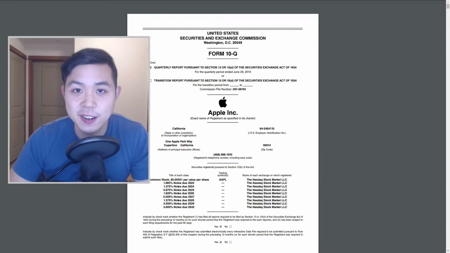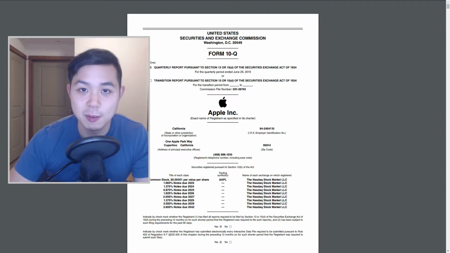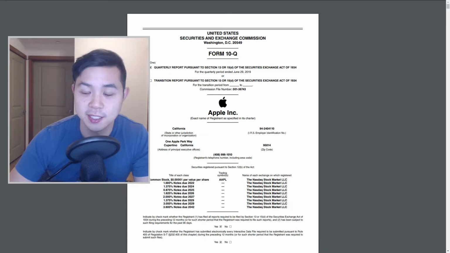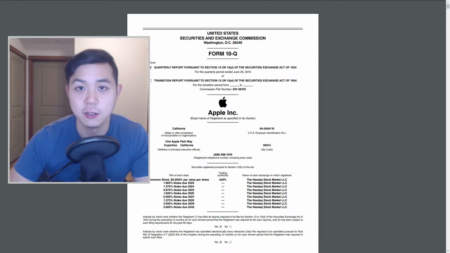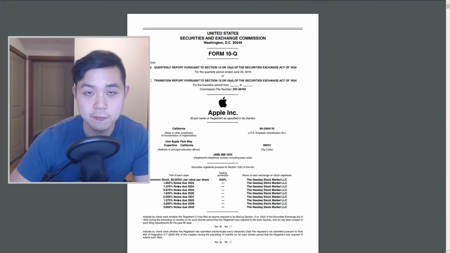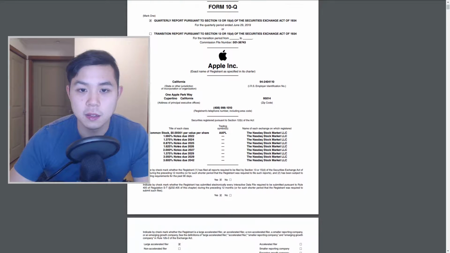Okay, for those of you who have never seen a 10Q or a 10K before, I've pulled up Apple's 10Q here for Q3 of 2019. And remember, these are public documents, so at any time you can view these yourself. You can Google Apple 10Q and it should pop up in the search result. So this is a quick breakdown.